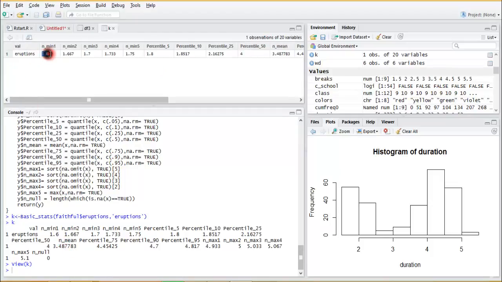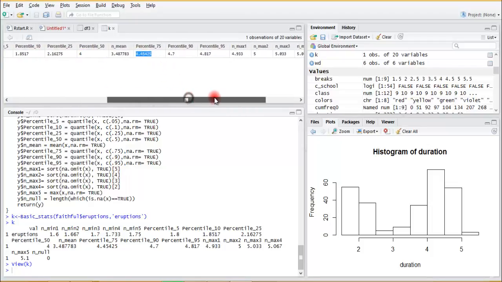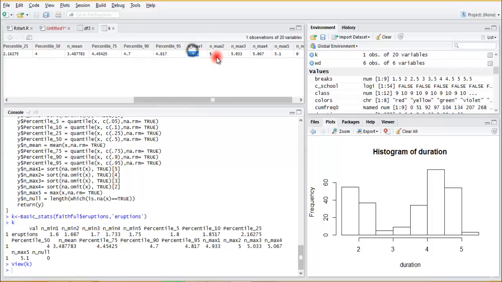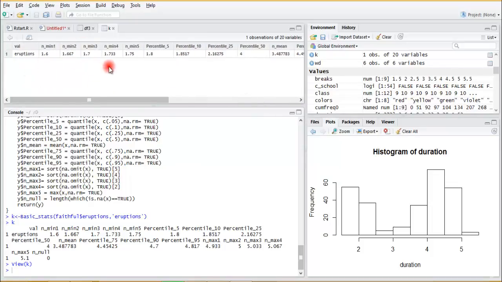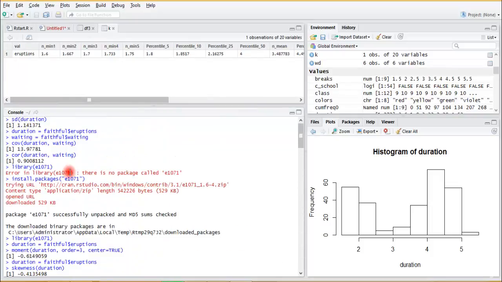So for eruptions, minimum value is this, second minimum, third, fourth, fifth minimum, 5 percentile value, 10 percentile value, 25 percentile, 50 percentile, mean, 75, 90, and the maximum, what is the utmost maximum value, null values are 0 in this. So this gives me a quick feel of how the data is placed. We can quickly see these numbers for the duration also, or waiting also.